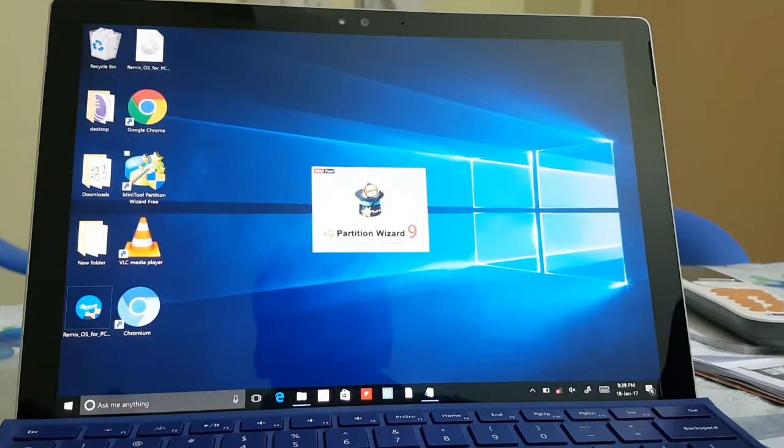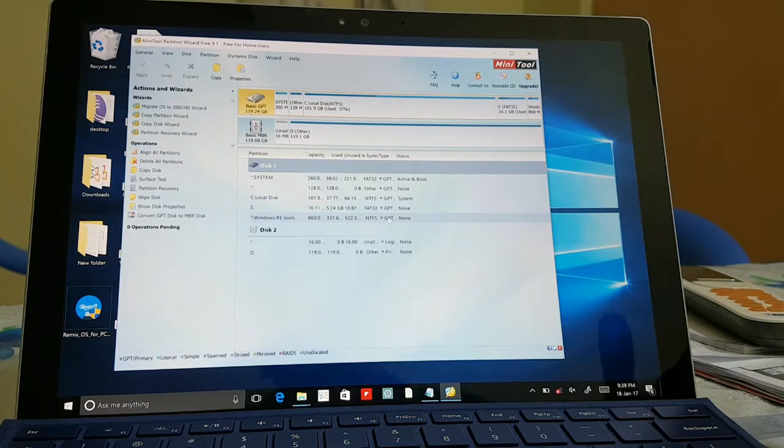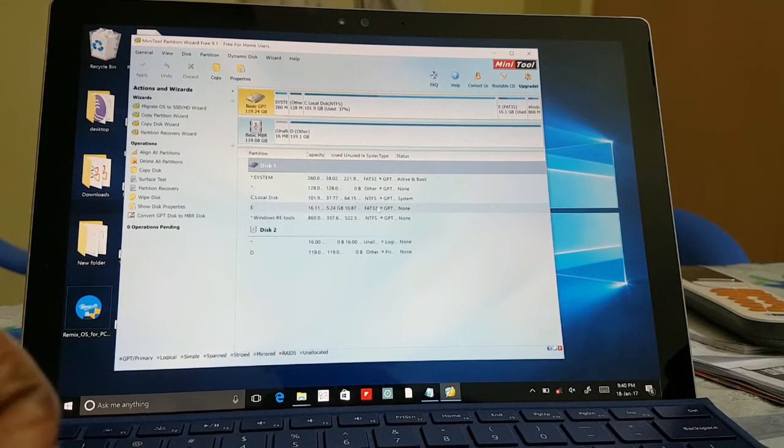What this basically does is it will create a partition for Remix OS in the same hard disk, but as a separate thing. The main thing I want to do is format the partition as FAT32, and since Windows will not usually allow a FAT32 partition, we take help of this software called Minitool. You can see here I have already made a 16 GB partition for my Remix OS.